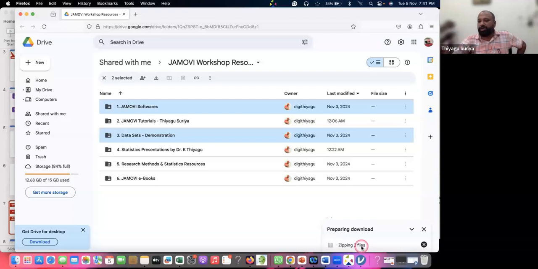How many of you downloaded? Those who have downloaded, you can type D in the chat box. Yes, fine. Now after this, kindly open the zip file.